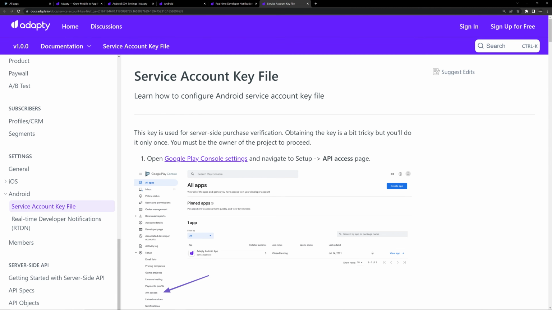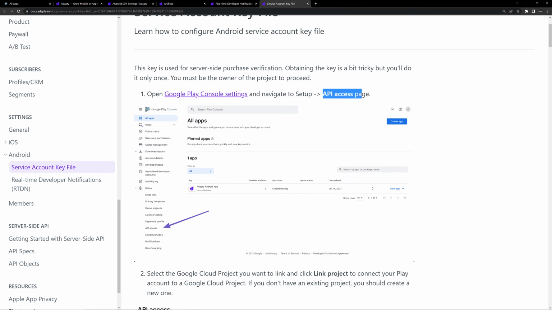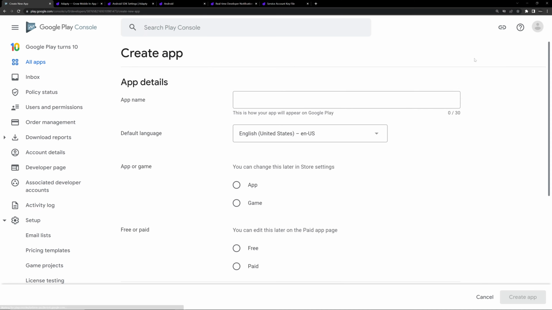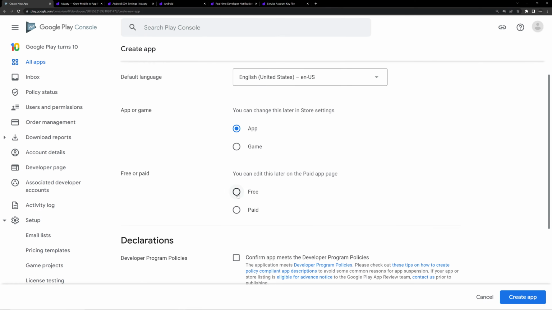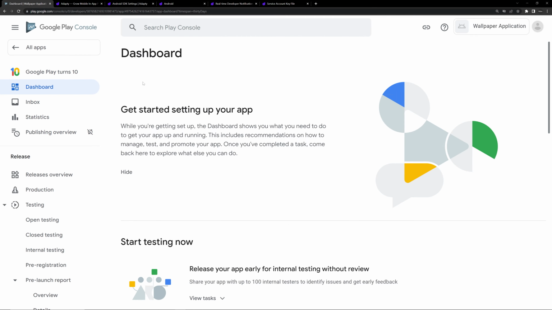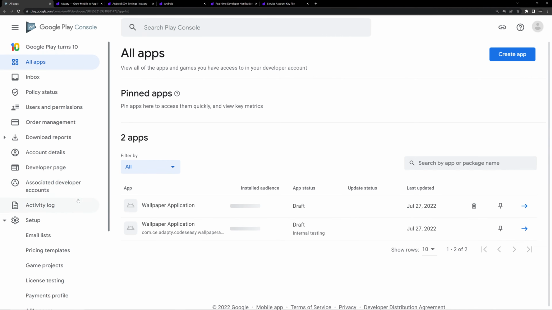Here you can see that they are asking you to go to the Google Play console settings and API access. We have to go to Google Play console and create a new app. If you are not having an app already, you have to create a new app. I'm creating a new app. I have created new application and it has redirected to the dashboard.